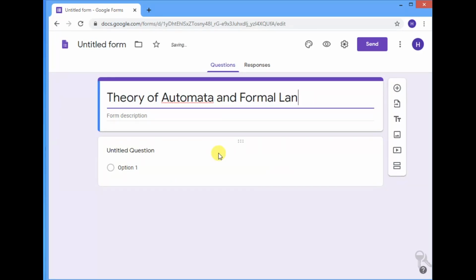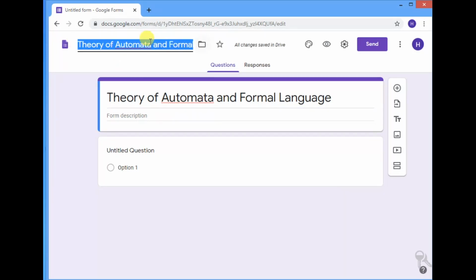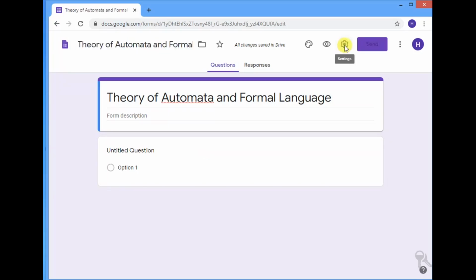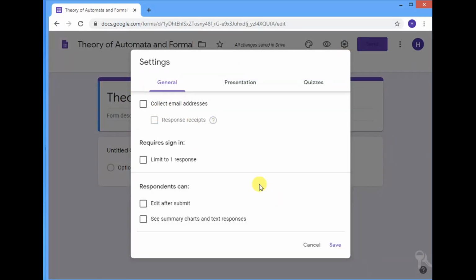Suppose here, this is the title name. Then you can click here and it can be displayed here. The first thing you use is settings; when you go to settings, this dialog box will open. First you set the general settings, collection of email addresses. When you click this option, an email will be required for signing in to the quiz.